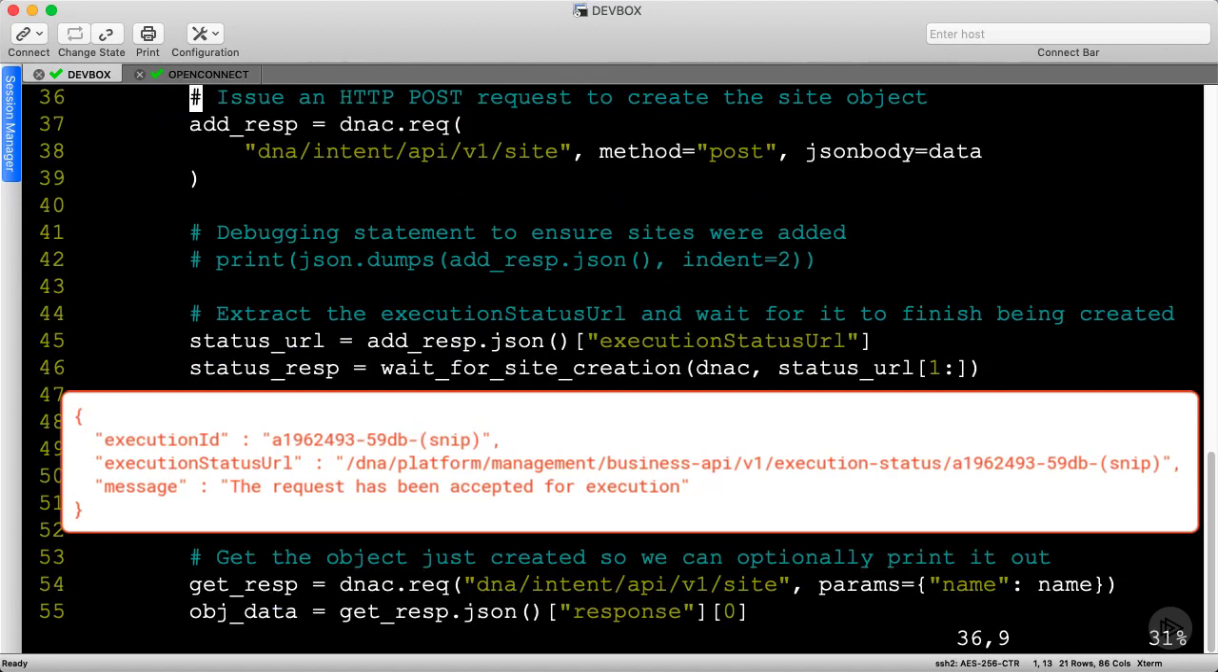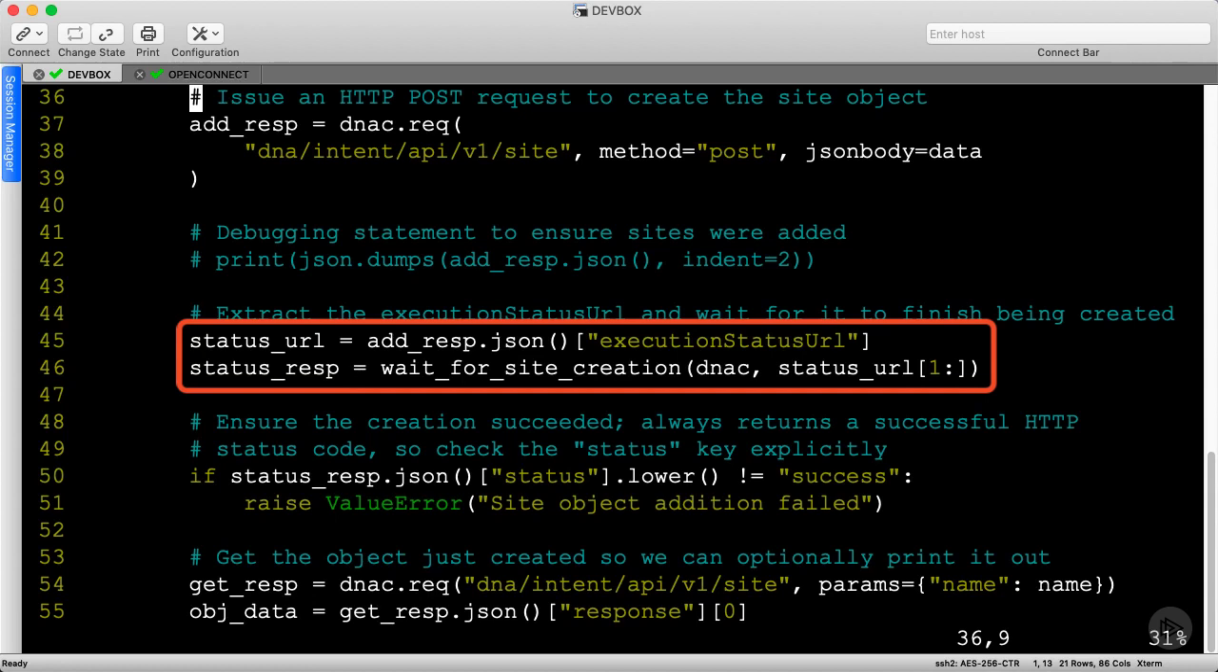Unfortunately, the site API uses a different asynchronous handling mechanism than pretty much every other feature in DNA Center. We'll handle this manually by extracting the execution status URL, then writing a custom function. Here's the code that performs those steps, and notice we slice off the leading slash from the URL so that we can process the resource correctly.